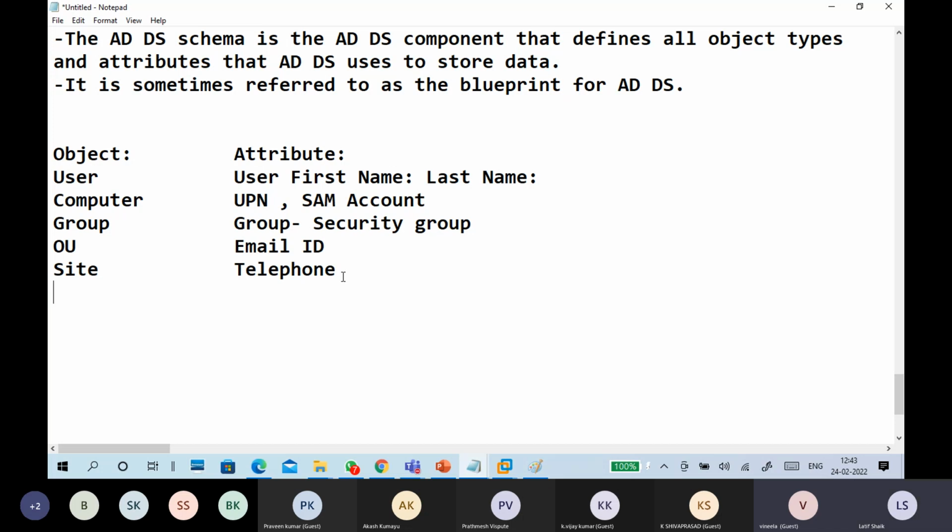OU, name, whether the OU can be deleted, accidental deletion allowed or not allowed. Site, which site you belong to, which computer, which operating system is in it, who is able to access, or when they are able to access. These are all things we call attributes. Attributes simply means properties. Properties are information about an object. Next, classes, I already mentioned.